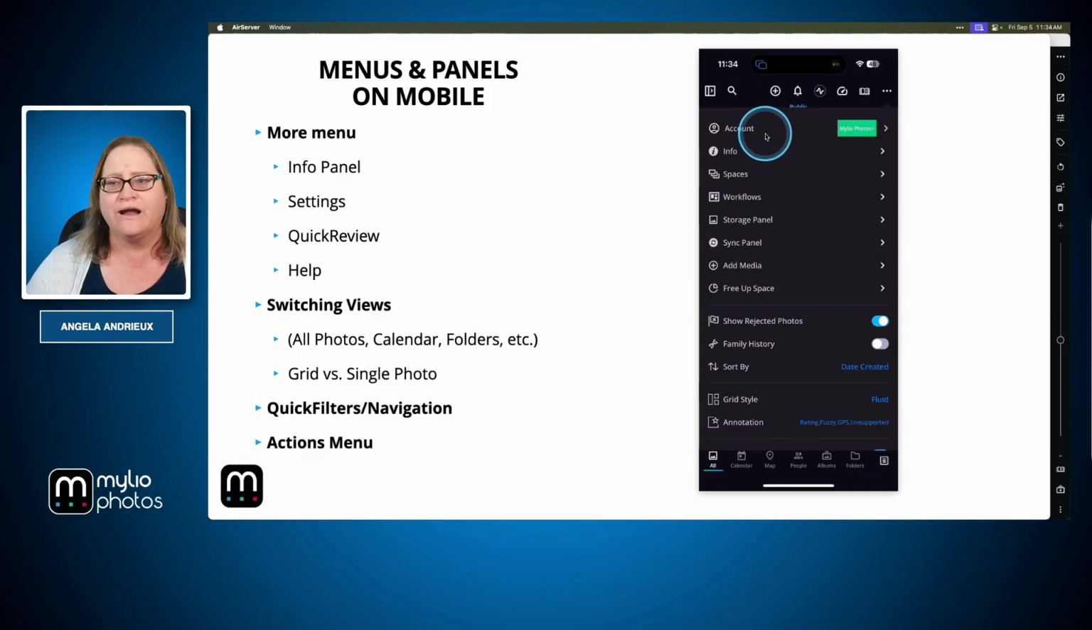You'll notice we have our account info. We have the info panel. So if you clicked on that little eye in the very right sidebar of your computer or your tablet, this is that same info panel. If you want to switch spaces or workflows, storage panel, sync panel, add media, which we also have here at the top, and the free up space option, which we've talked a little bit about. We're not going to go into that today, but that's a unique feature that you actually have on your phone and your tablet that you don't have on a computer.